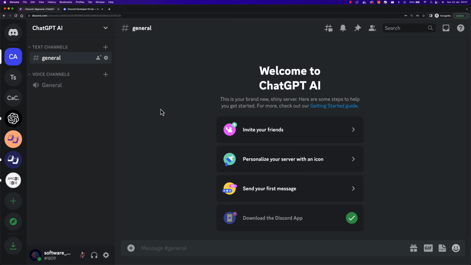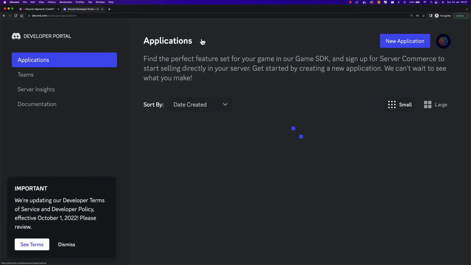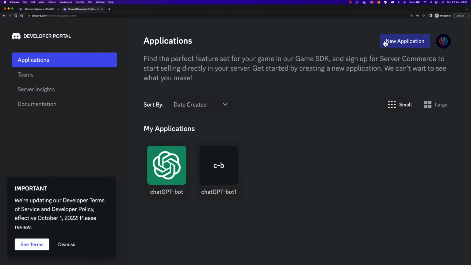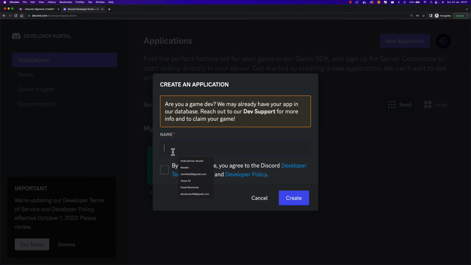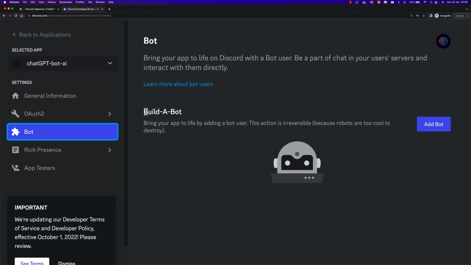Once you've done that, go ahead and go to the developer portal. Once you're here, go ahead and create a new application. Let's call this ChatGPT Bot AI. Click on the terms and conditions and click create. Once you're here, go ahead to the bot screen and create a bot from there.